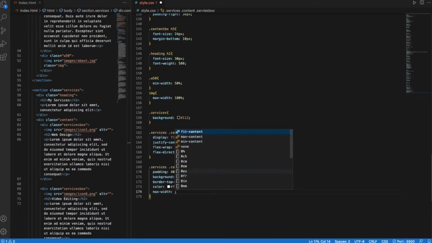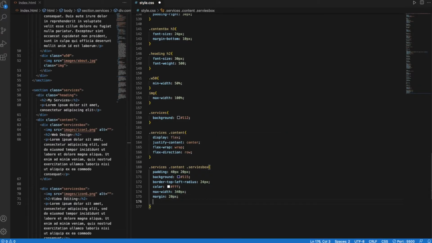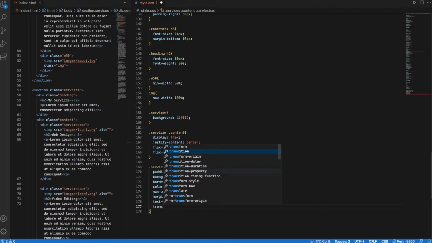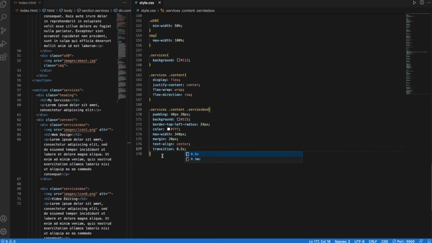Max width 340 pixels. Margin, I say 20 pixels. Text align is center. Transition 0.5 seconds. Dot. Let me just copy that.